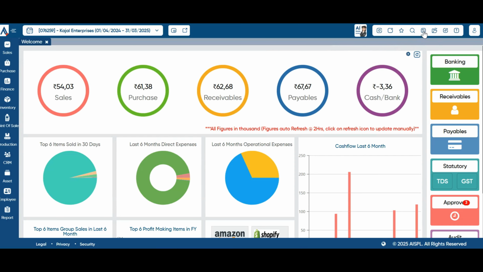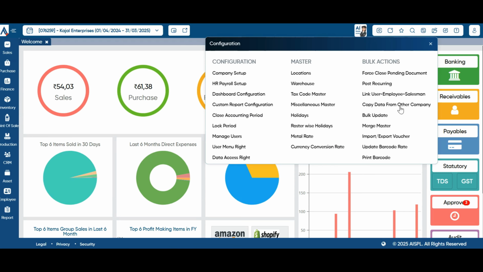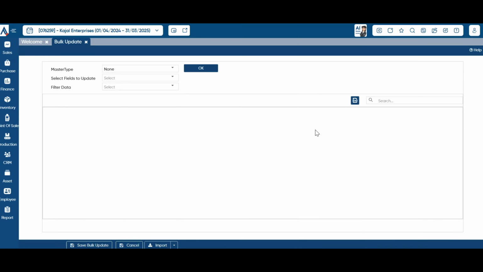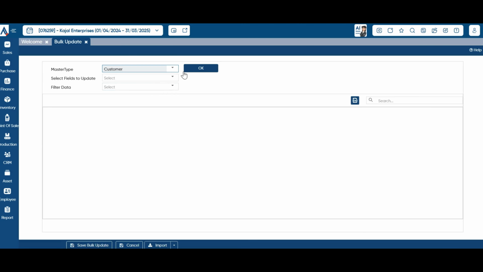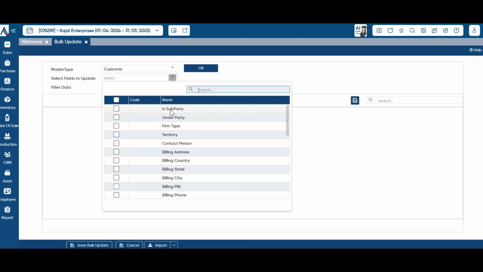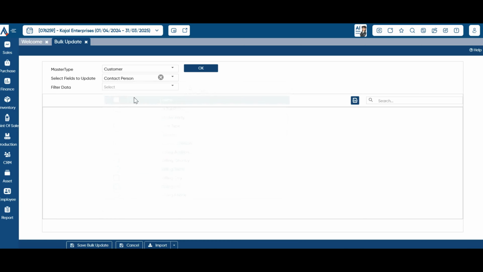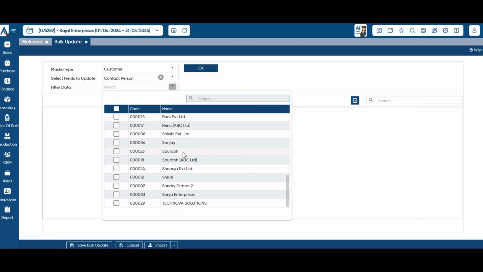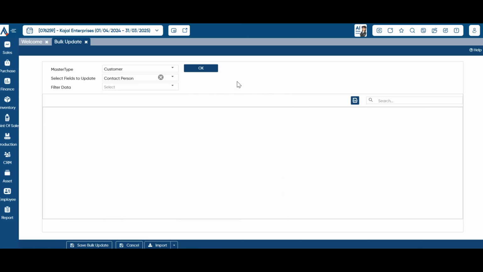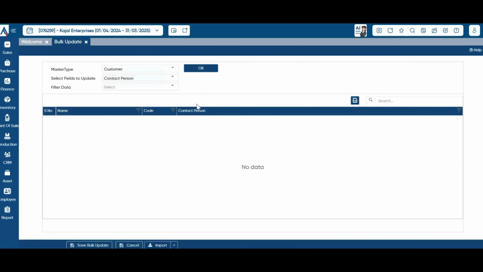First, click on the configuration icon. Select the bulk update option. First, select the master type, such as customer, vendor, item, employee, or any other category in which you want to make bulk updates. Next, in the Select Fields to Update section, choose the specific fields you want to modify. Then, in Filter Data, you can either select specific master records to update or leave it blank to display all the data associated with the chosen master type. Finally, click on the OK button to proceed.